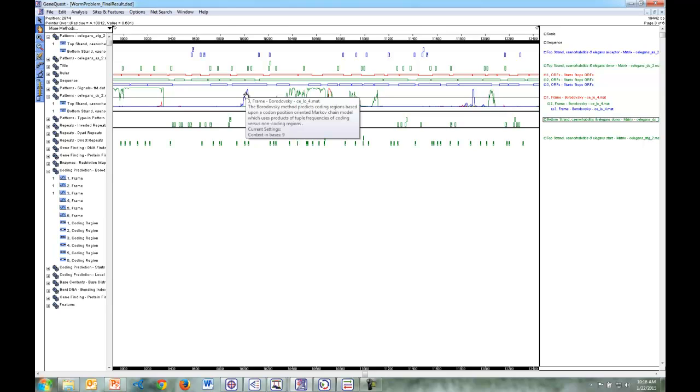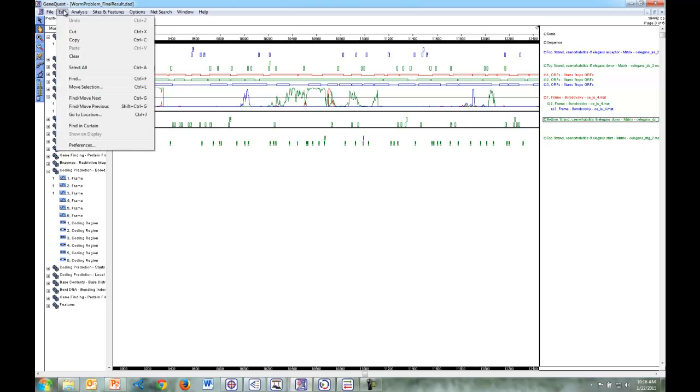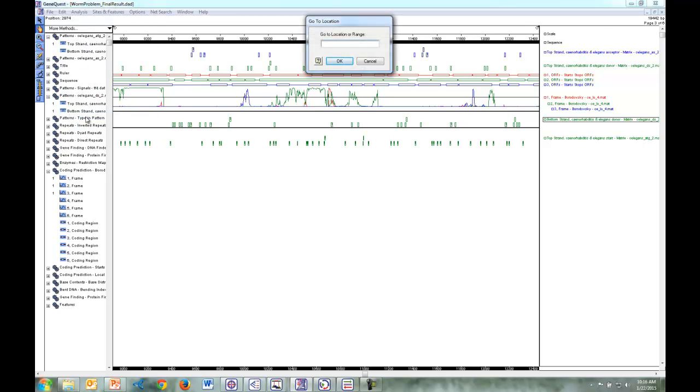and I want to mark this as such. So what I can do is select Edit, go to Location, and I'm just going to go ahead and type in my location that I'd like to annotate.